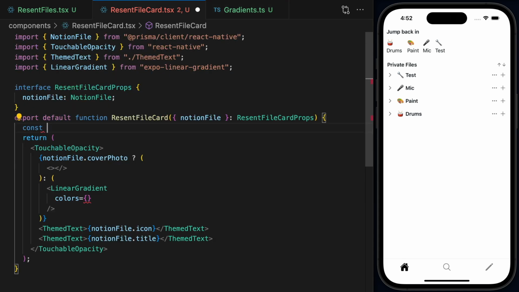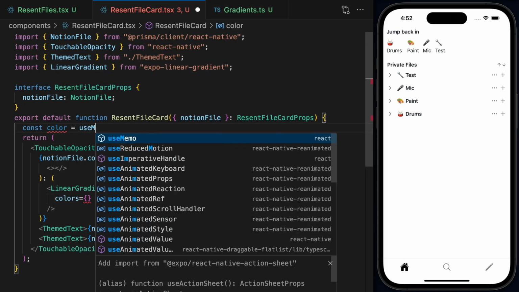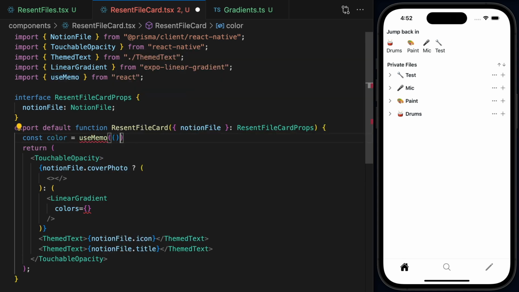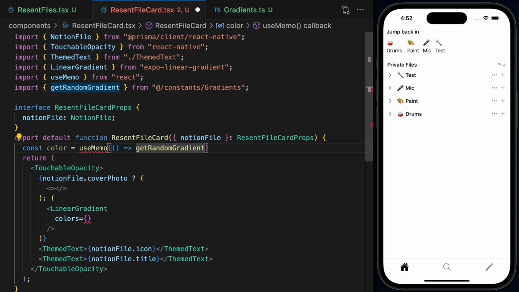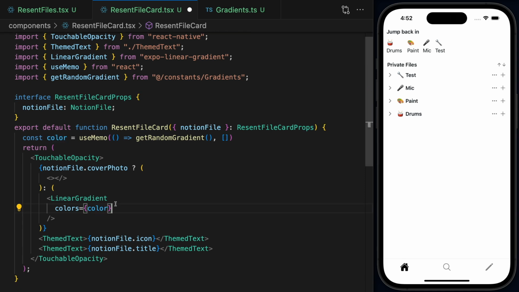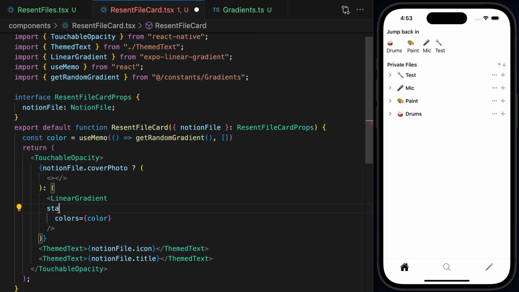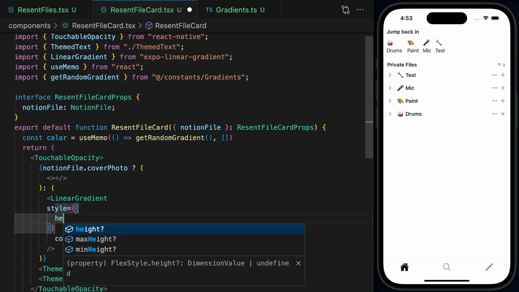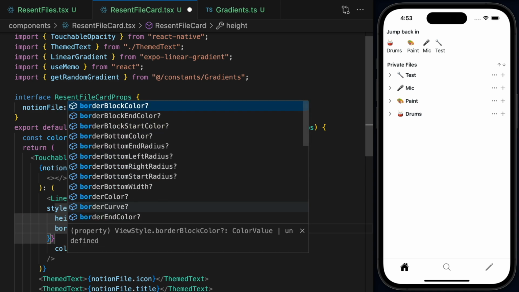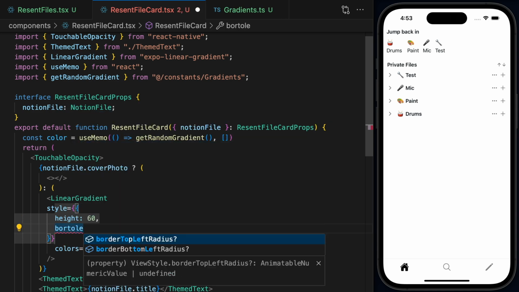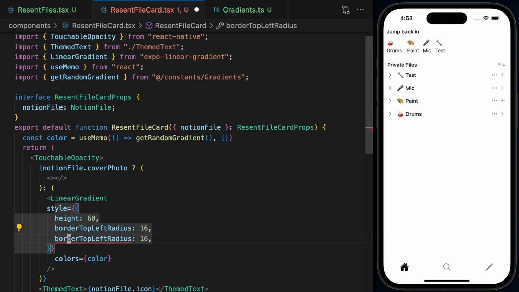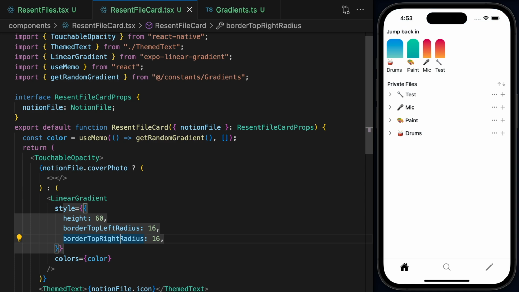Get random color. So let's say color equal to, I will be using use memo from React to memoize the result of get random gradient. And yep, let's just pass an empty array. Then I can use this color in here. And yep, that's going to be my linear gradient. Of course, we need to specify a style as well. So I'll say style equal to, I'll give it a height of 16 and then border top left radius of 16 as well as top right 16. All right, and that's how it looks so far.